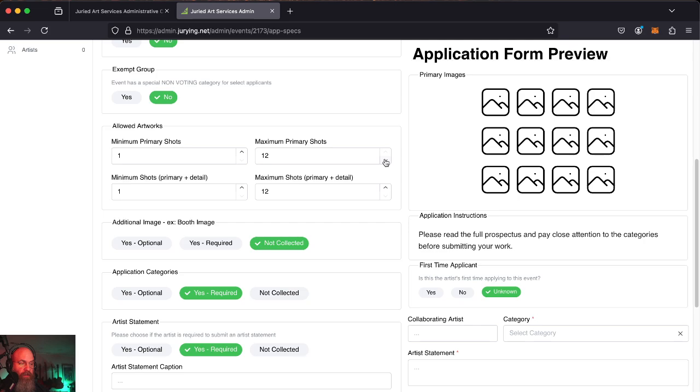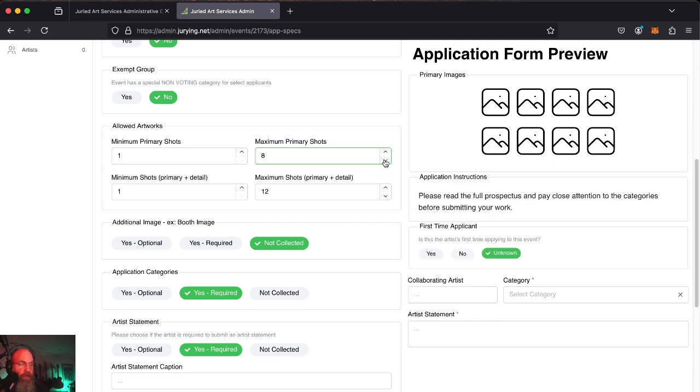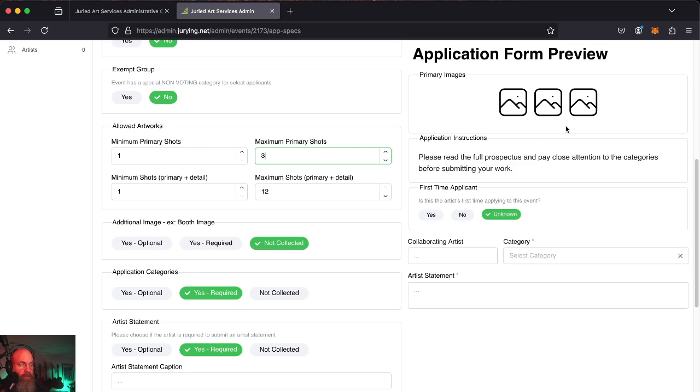Here we can see the total number of images that we want to be able to support. Now, the total number of primary shots that are available to upload at this point in time is between 1 and 12. You may only accept 1 for your application. You may actually say that I want to accept 3, but I want them to be juried separately. That's fine. We can split those applications later. But for now, let's say we want to accept 3 application images. Great.